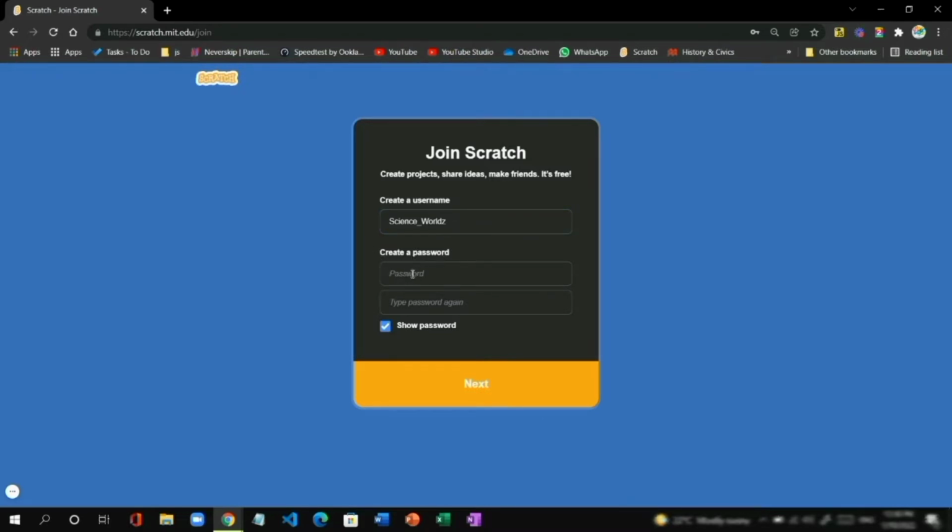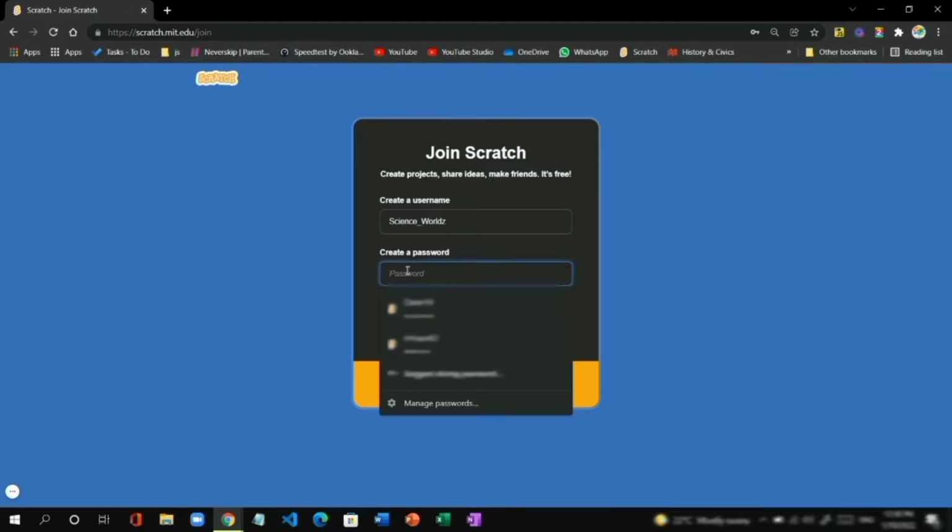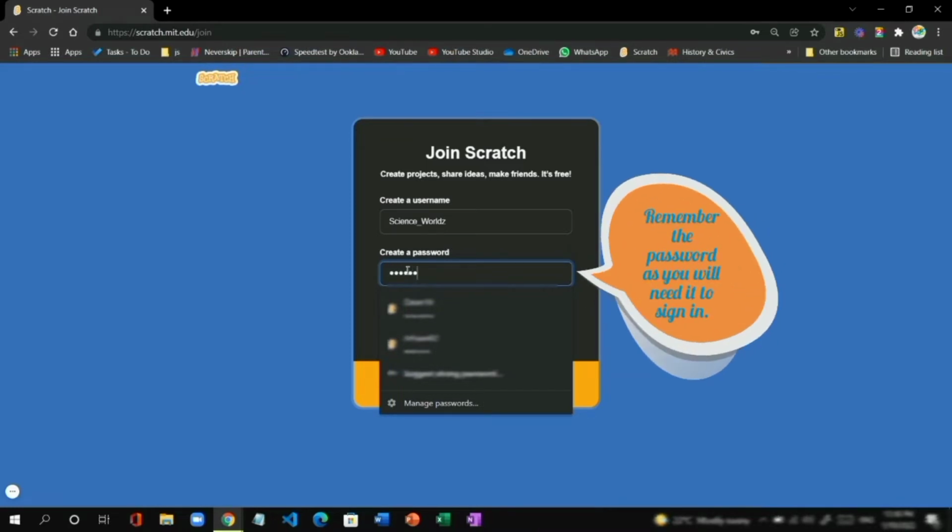So to create a password, you need to type it and then type the password again. While typing the password, you can use Google's suggest strong password. It will give you this password, which will be very strong, but it will be hard to sign in. So you can type your own password, and you can uncheck this show password so that the password won't be shown as I type.